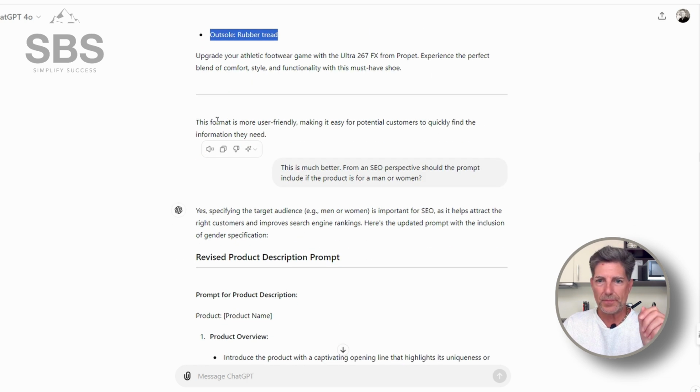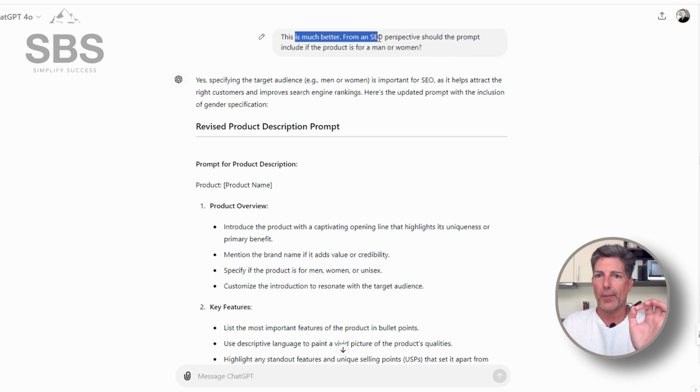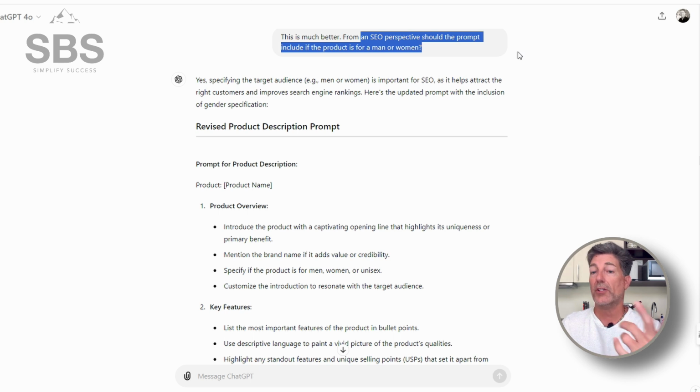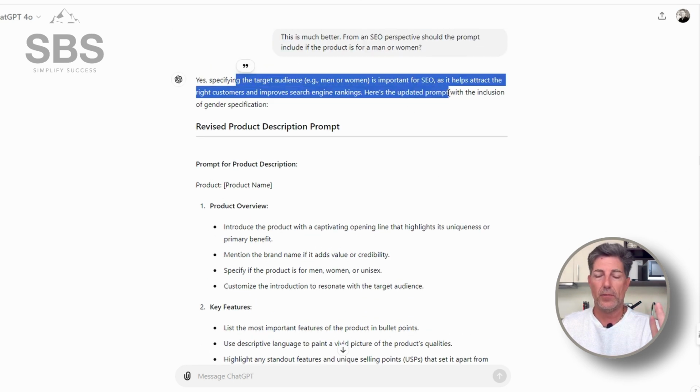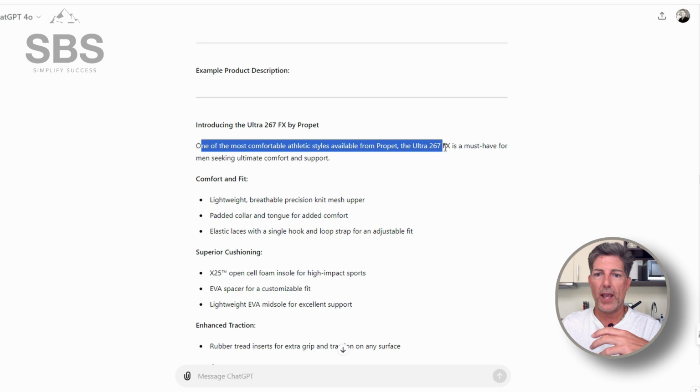So I love this. And it's letting me know that this format is more user-friendly, making it easy for a potential customer to quickly find the information they need. And I'm like, hey, I love this. You're on the right path. However, from an SEO perspective, should the prompt include if the product is for man or woman? And yeah, from an SEO point of view, if you're a man looking for hiking shoes, I don't want to find women's hiking shoes. It's not relevant to me. ChatGPT agreed with me. It redid the prompt and gave me another example. Now we've got it here.